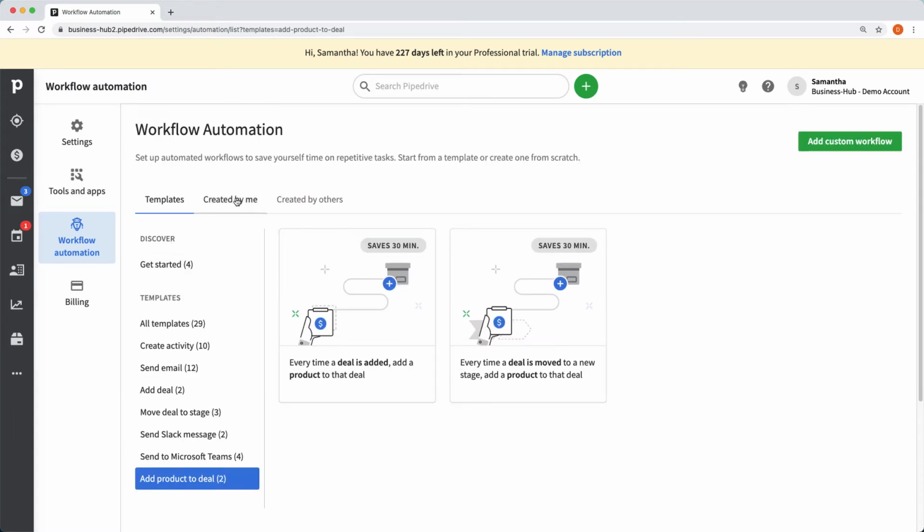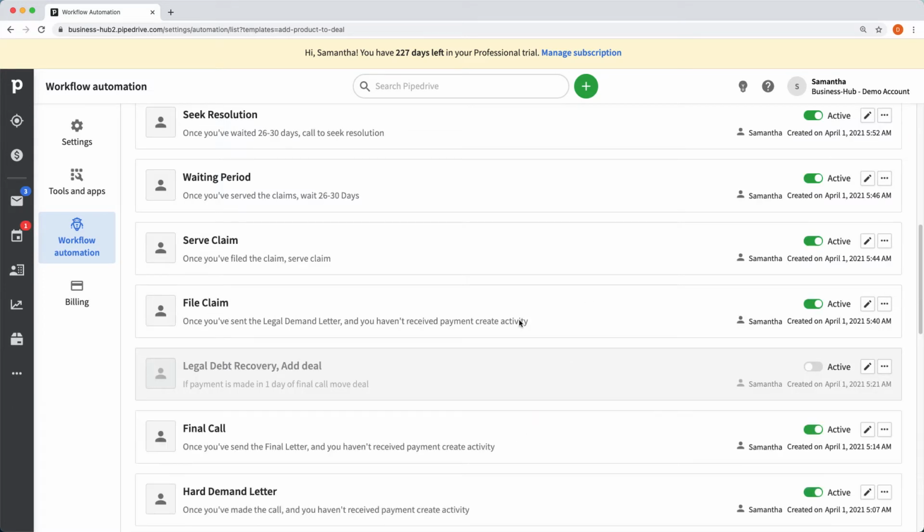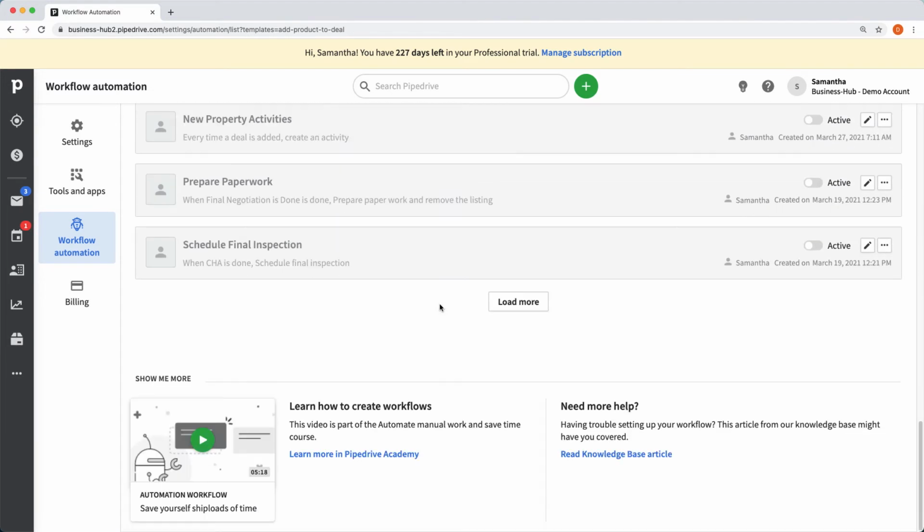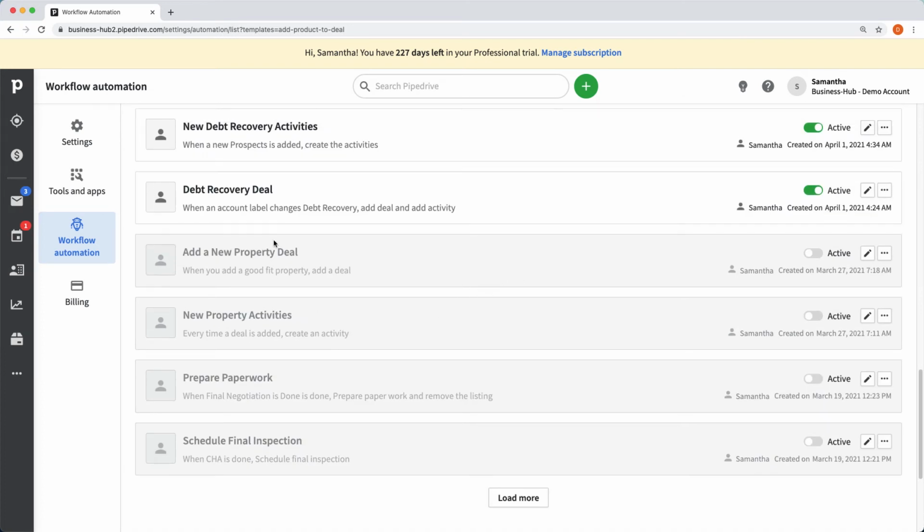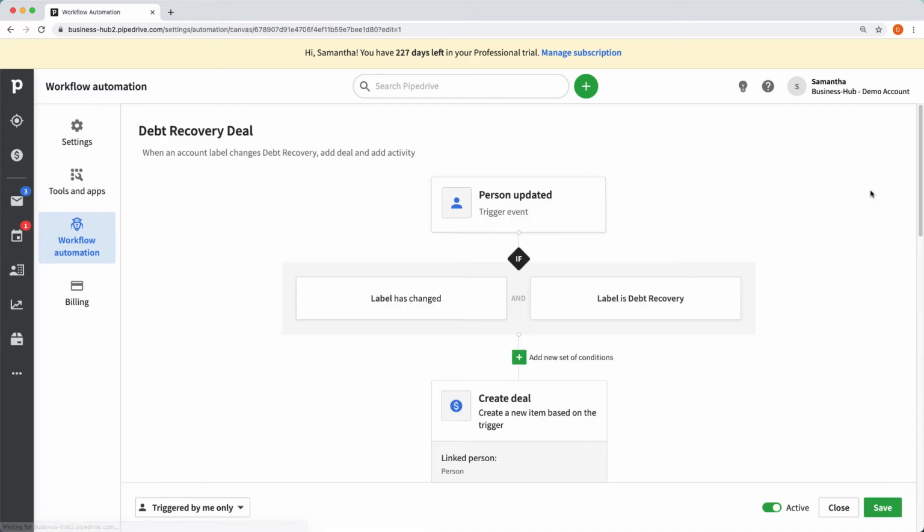All right, so like I said, I'm going to show you how to do that custom label change. So let's go into this one right here. Okay, so let's see here, debt recovery deal. When account label changes, okay, to debt recovery, add a deal. Okay, so let's have a quick look at this.